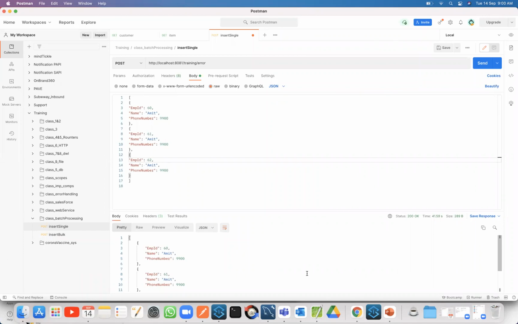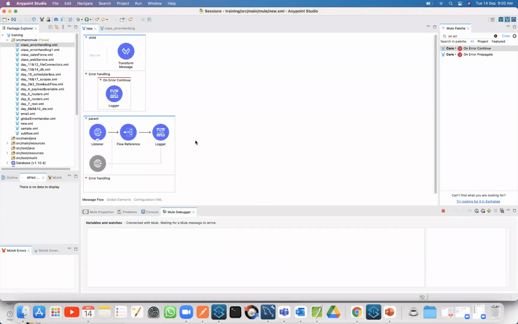So three things you have to keep in mind. The very first thing is I don't have anything in my error handling. So by default, when any error occurs, what happens? The error dot description, nothing but the description of the error that Mule throws, will be sent back to the requester, nothing but your Postman, as a payload, and then 500 as the default error code.